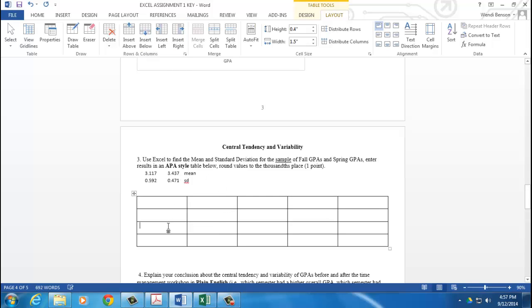All right, so right here, down here, the third row down in the first column, type variable. What variable are we looking at? We are looking at GPA. And what are we looking at for GPA? Well, we are looking at the mean and the standard deviation. So it's abbreviated SD in APA style. And we're looking at the mean and standard deviation for fall, and highlight, Control C to copy, Control V to paste, spring.